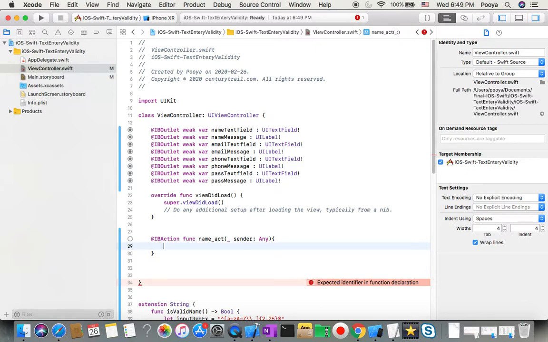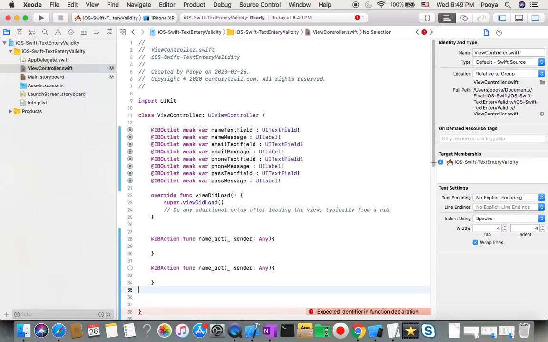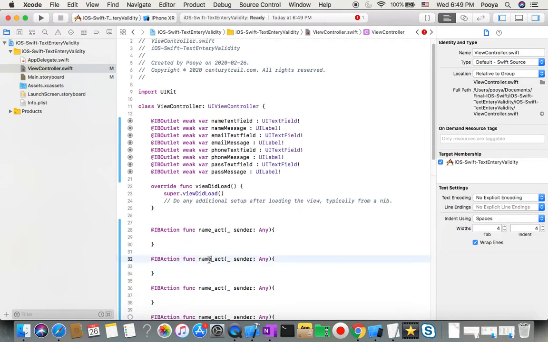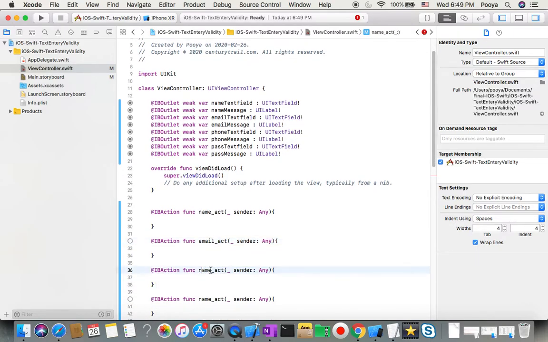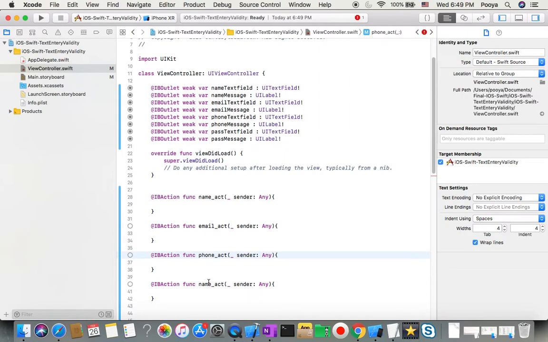Okay. So I make this one for name. I make one for email, one for phone, and one for password. Okay, then later I'm gonna connect it.